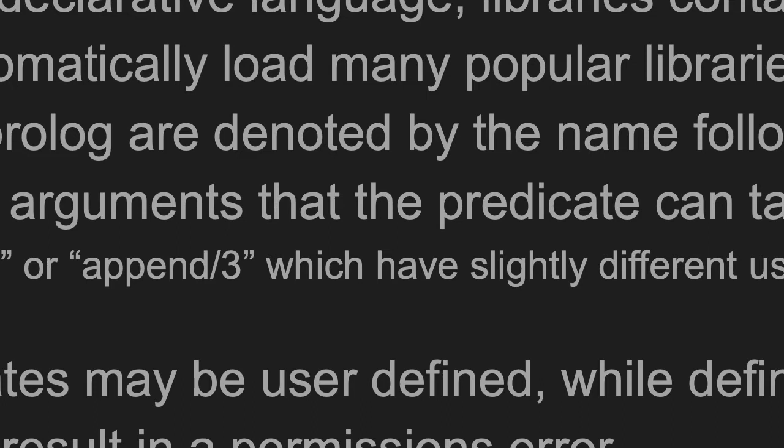Library predicates can also be user defined, while that's not possible for the built-in functions. If you try to redefine a built-in predicate, this will result in a permissions error from the compiler. So in some senses that hurts the writability, but still maintains good reliability for Prolog. So we're going to explore some of the uses and the functions of the following libraries. First up, we're going to discuss some of the built-in predicates that are very useful, especially in the code that we wrote for our application, but also just in general.